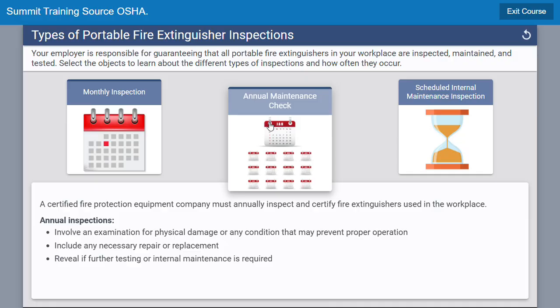A certified fire protection equipment company must annually inspect and certify fire extinguishers used in the workplace. This inspection involves a thorough examination for physical damage or any condition that may prevent proper operation. It includes any necessary repair or replacement and will normally reveal if further testing or internal maintenance is required.